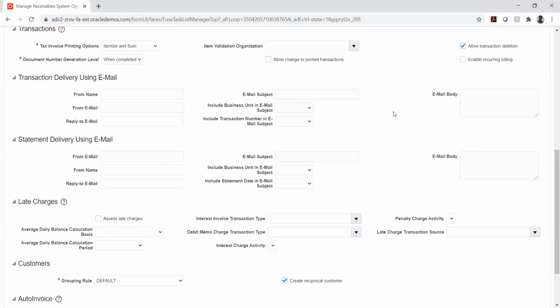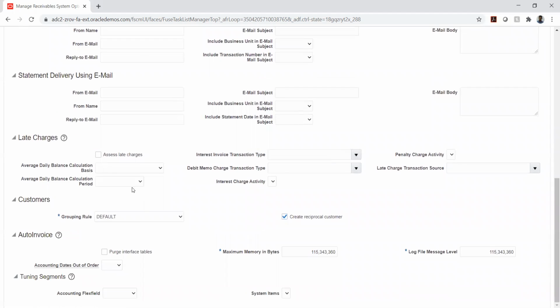And then we have late charges. So late charges is for the kind of an interest payment in the AP. So similar concept, for the late payment, we are charging the customer.